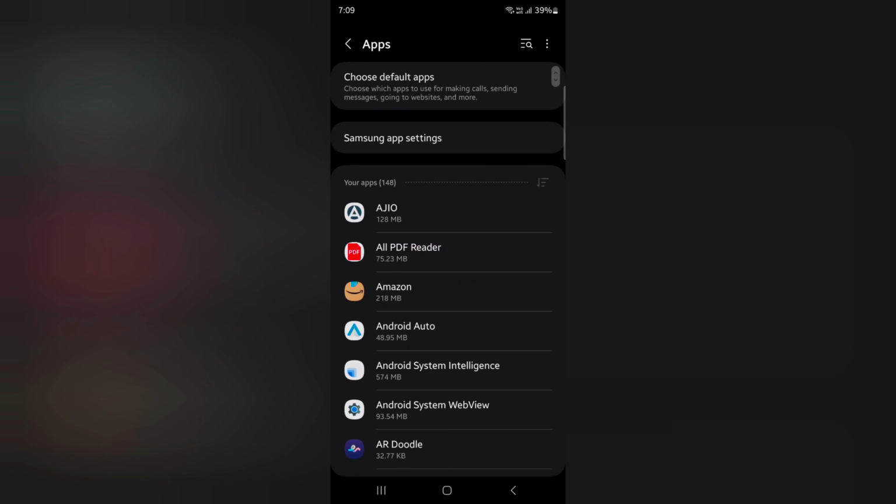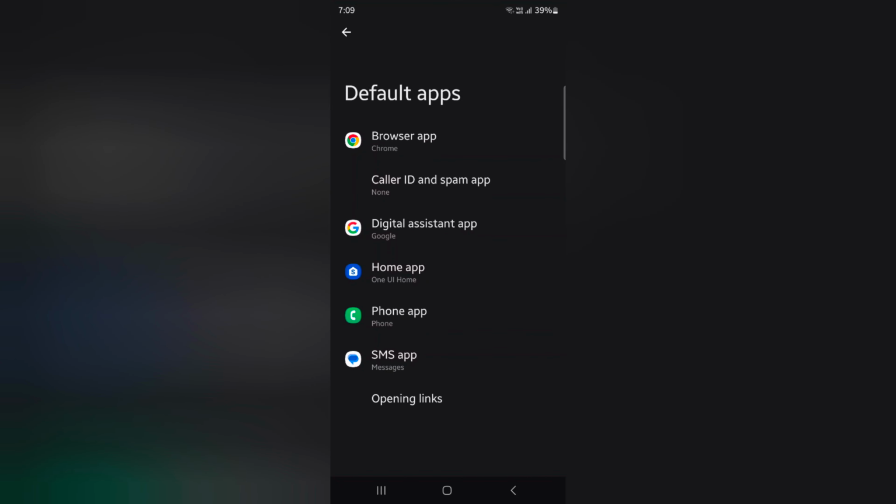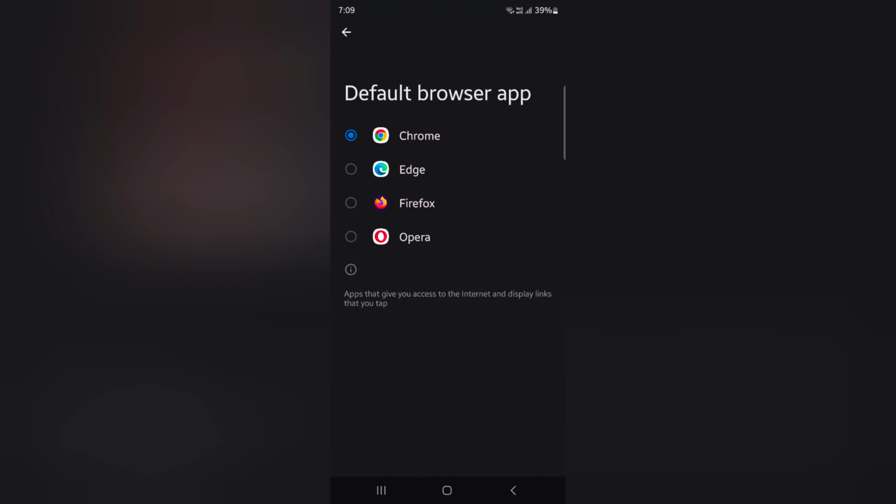Now scroll down up to Apps. Tap on it. Tap on Choose default apps. Here you can see Browser app. Tap on it. Here you can see a list of installed browsers on your device. Select the browser you want to set as the default browser on your device. It will access the internet on your device.